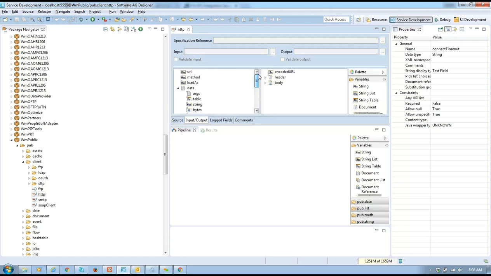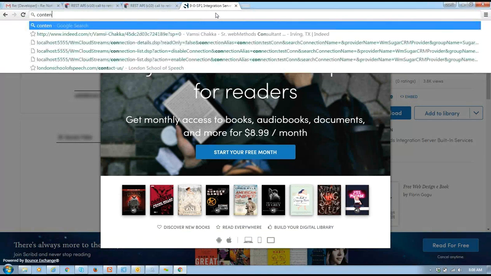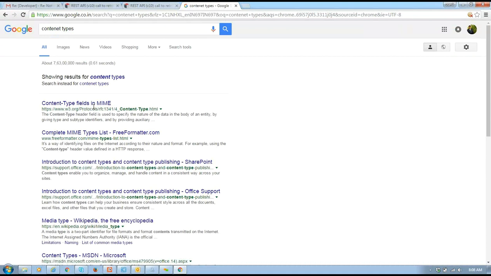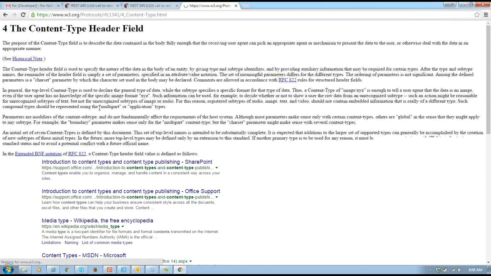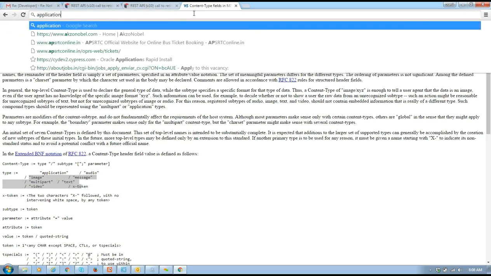Actually, there is a concept called the content type. So you can specify an XML or text message, or if you are sending a JSON message, like application slash something like this. Okay, something like this, application slash audio. These are the messages you can deal with. And in the same way, application slash XML for the XML type.